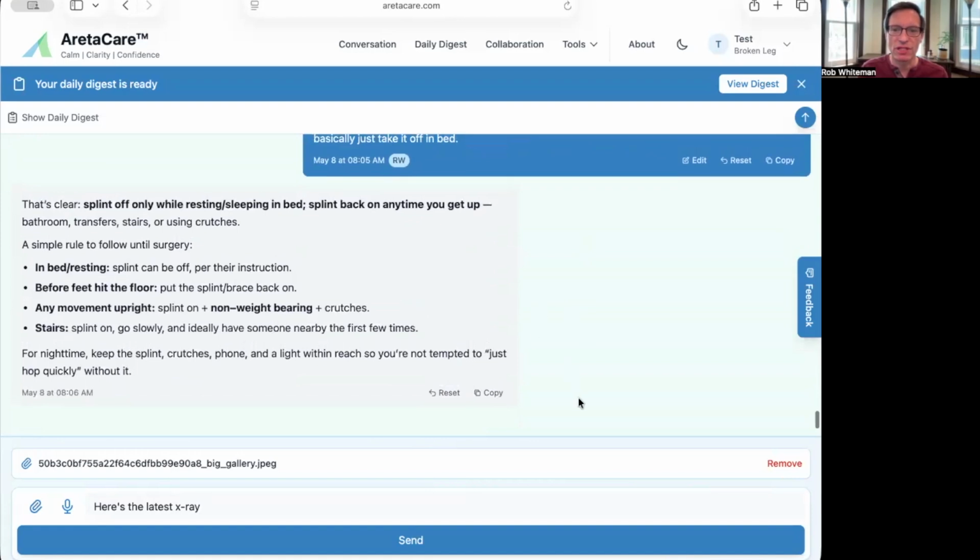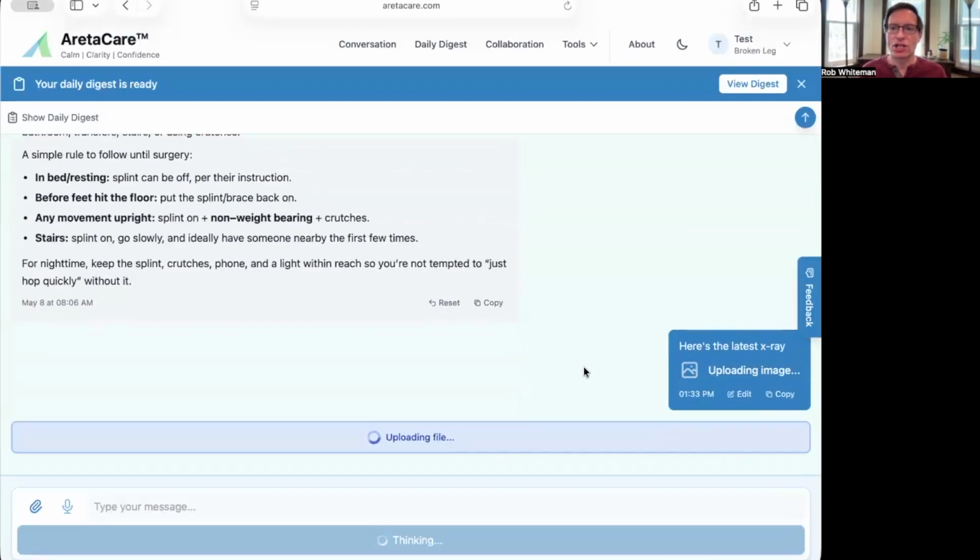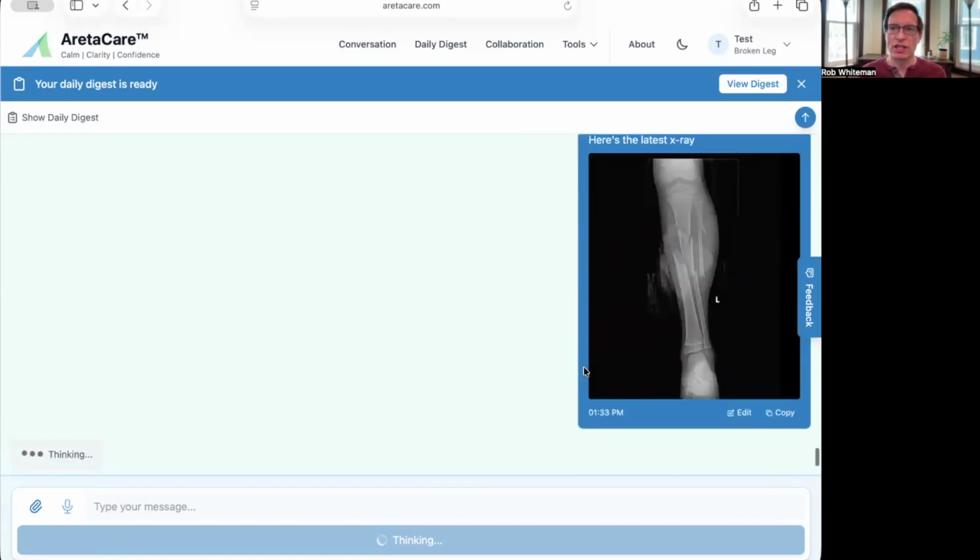They can see documents I've uploaded. But what I'm going to do here is I'm going to send a message as the collaborator. And that message is just an updated X-ray. And so this is essentially, think of this as maybe a family member who, after your session with the doctor, has an X-ray that they're uploading to AretaCare on behalf of you for your care session. That's essentially what I'm doing here.